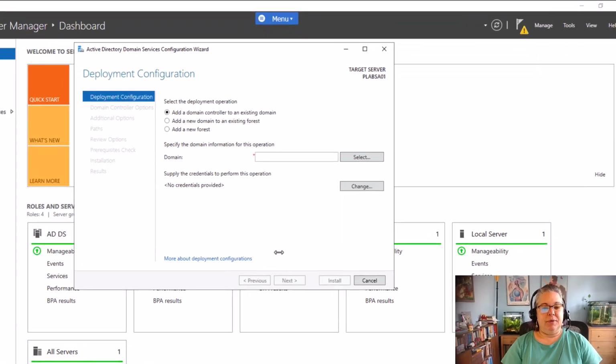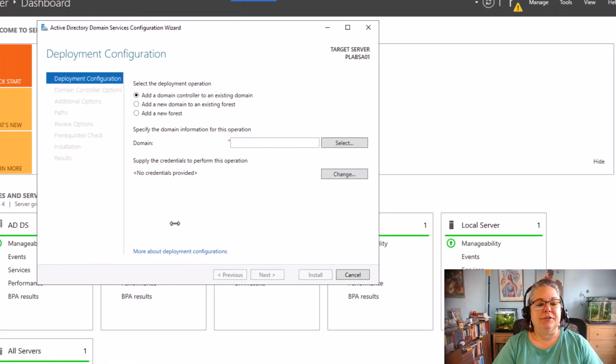There are several options on this screen to create a domain controller. We can add it as an additional domain controller to the existing domain, which is called practicelabs.com. We can add a whole new domain to practicelabs.com, which is what we're going to do, or we could create a whole new forest from scratch that has nothing to do with practicelabs.com.